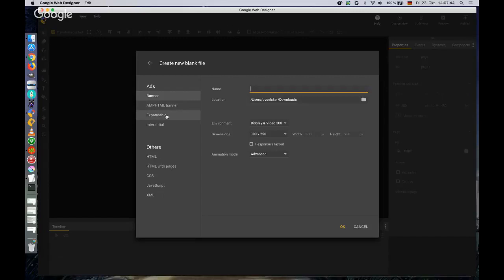Then, of course, because we're talking about ads, expandables and interstitials. But of course, you can also do just basic HTML pages, custom scripts, sheets, JavaScript, XML, and so on. For this case, of course, we would go for banner. I just call this now YouTube Livestream Demo, Google Web Designer.